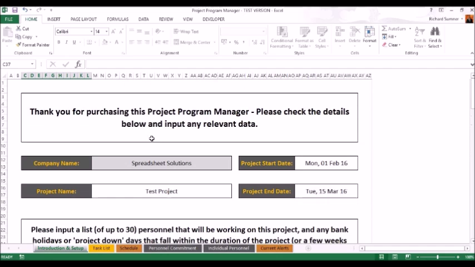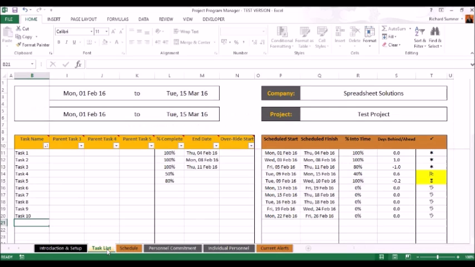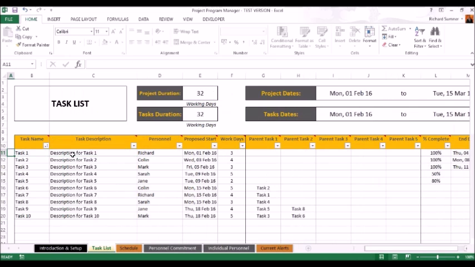But anyhow, let's move along. This is the first sheet. Once you've done that setup sheet, you can go on to the first sheet, and I've actually added in a few of the tasks here.